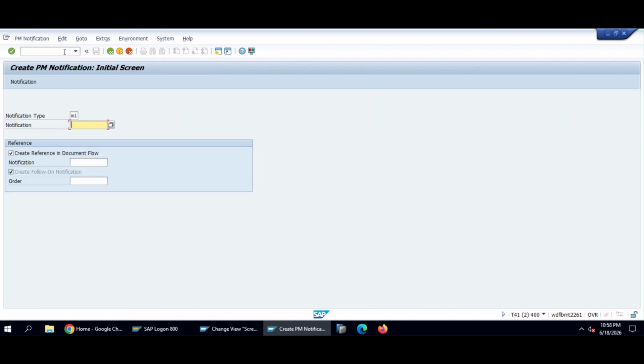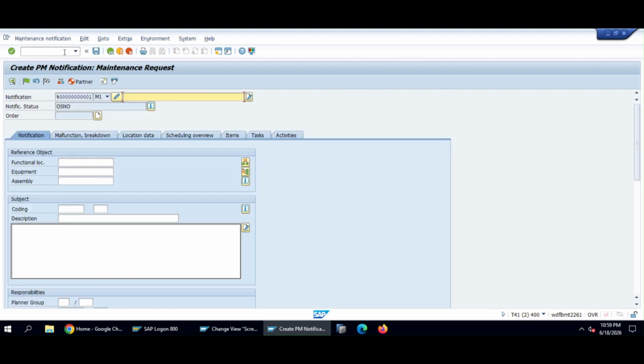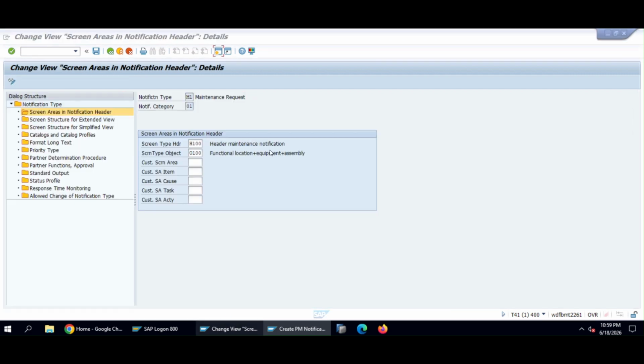M1. Okay, create PM notification. So on the notification tab, you have to tell it that you are going to create M1. All right. So now here, if you will notice, this is your maintenance notification header. Now under this one, you do have this reference object as functional location, equipment, and assembly, right? And here also, if you will see functional location, equipment, and assembly. So now you know how the setting is controlling the front end.